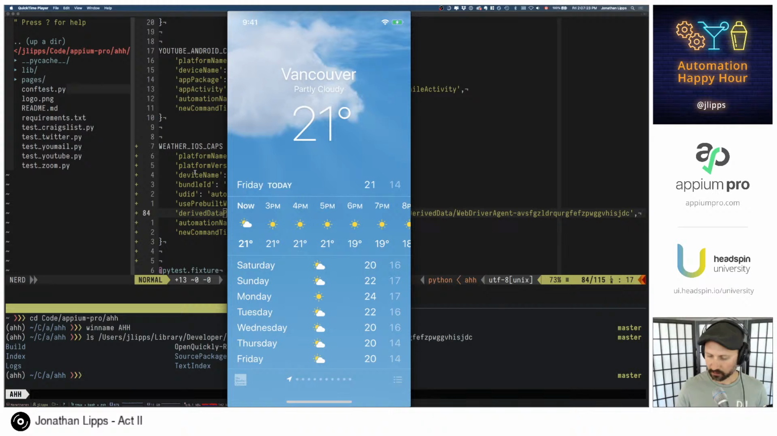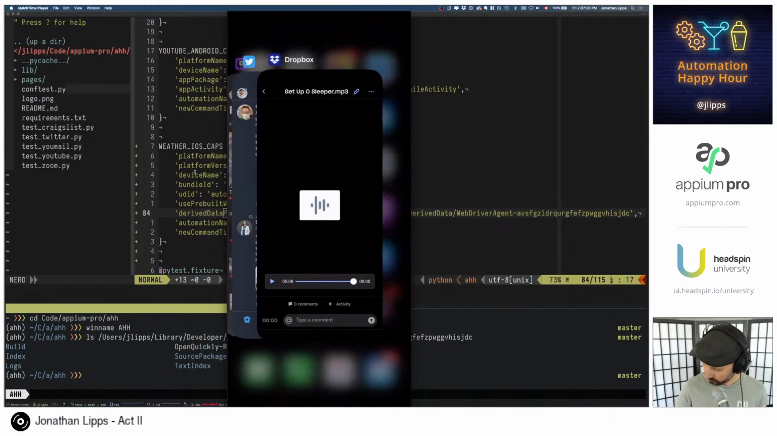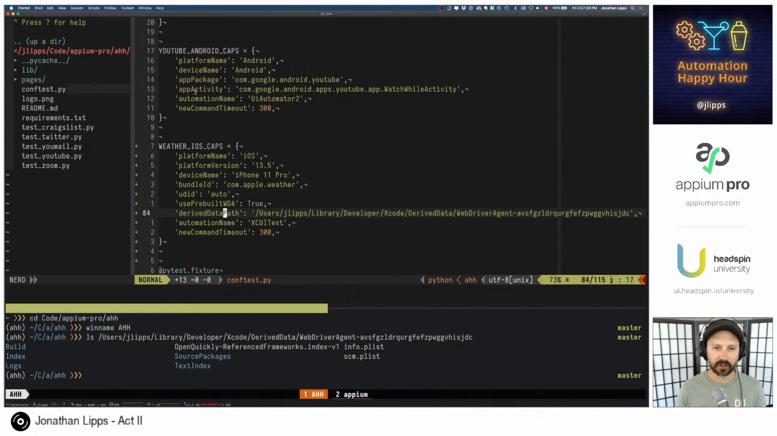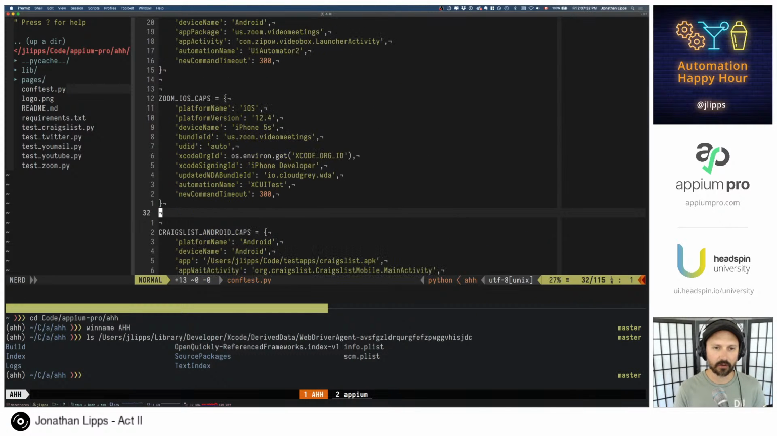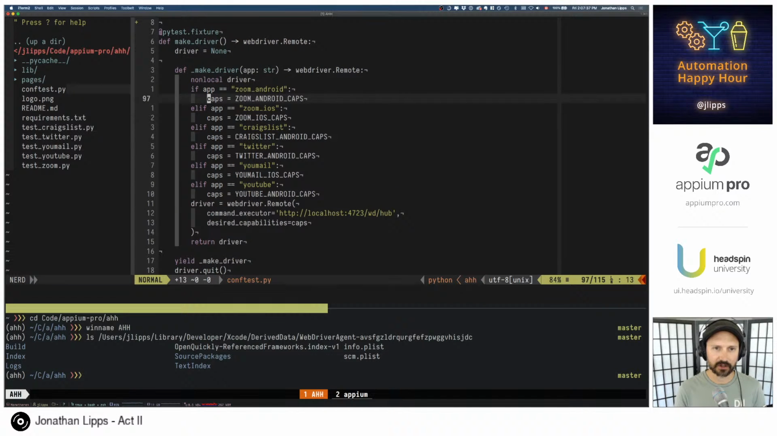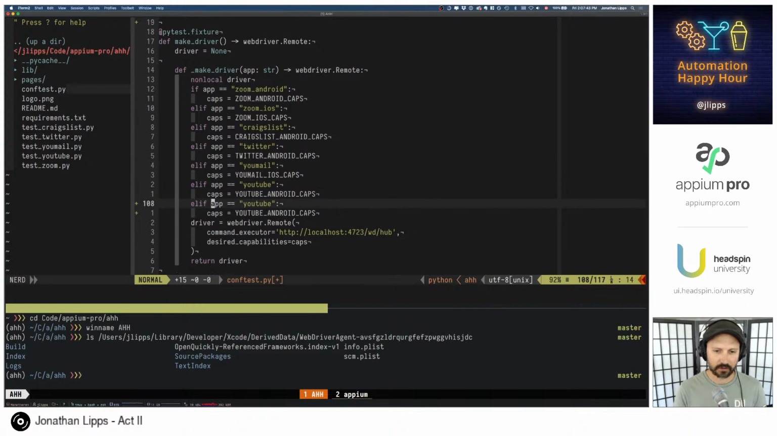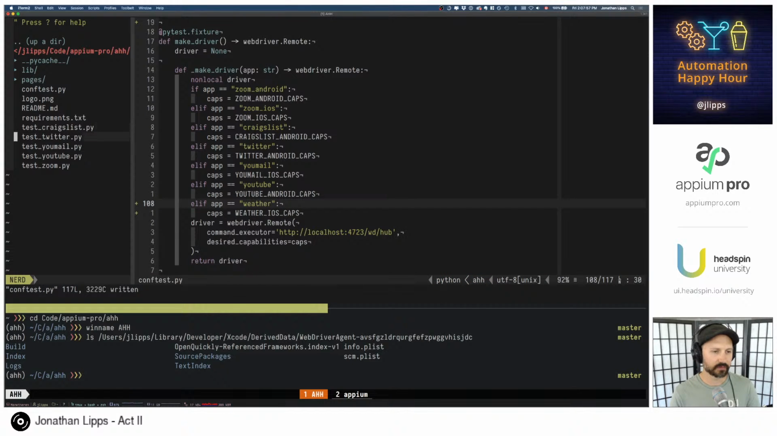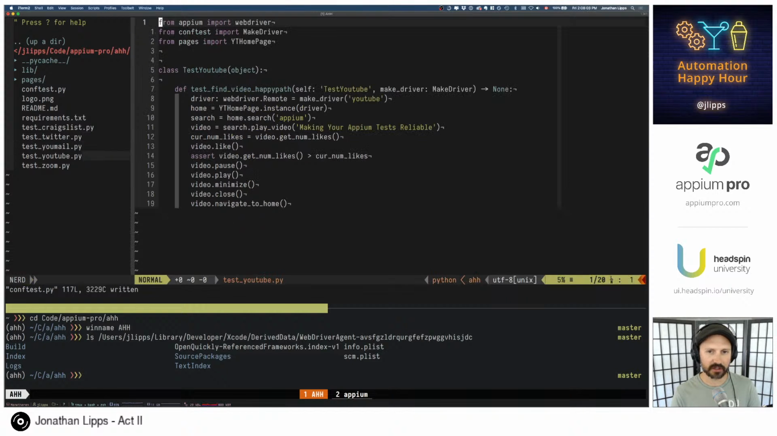I'm just going to go ahead and close it first of all. There we go. And we need to make our test suite aware of this app. How do we do that? Well, we have this PyTest fixture called make driver. So I'm just going to say if the app is called weather, then return the weather iOS capabilities there. So now if we look at the last test we did, that was YouTube, wasn't it? Last week.